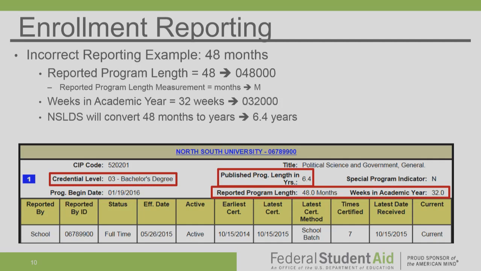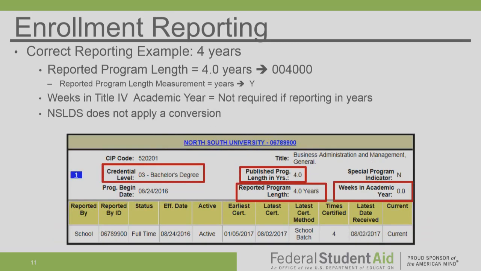So we're asking and reminding schools that if you have a traditional program length that's either 2 or 4 years, please report that in years so that NSLDS does not have to do that calculation. When it's reported correctly, as demonstrated in this slide, 4 years becomes 4 years, and that prevents the student from having an erroneous amount of time for the published program length in our actual calculation of remaining eligibility.